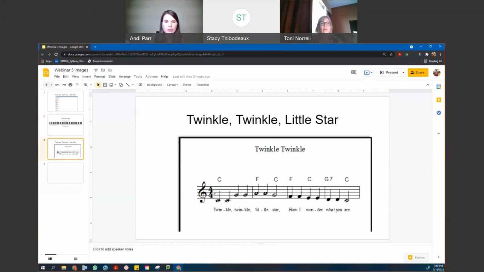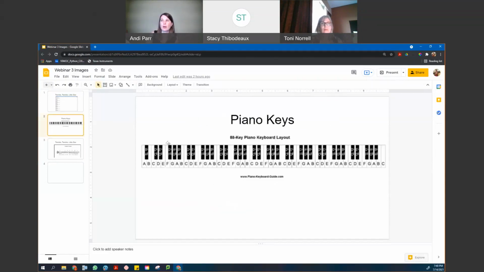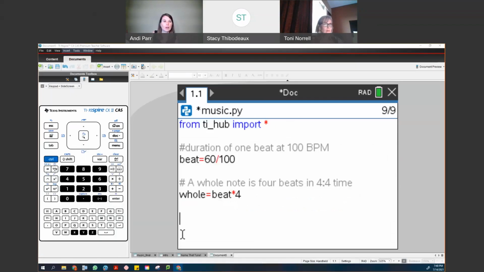There's music out there all over the place that you can find. And if we want to know where it sits on the piano, we also have an image of the piano as well. So let's look at that.